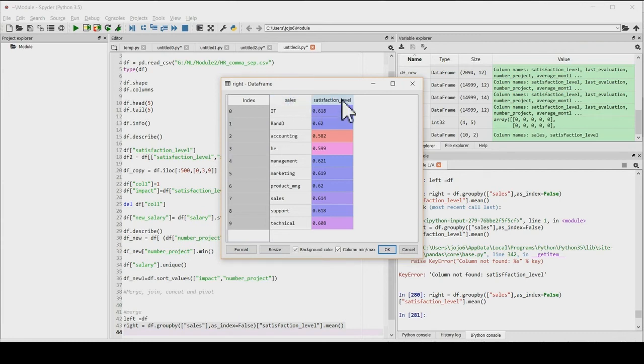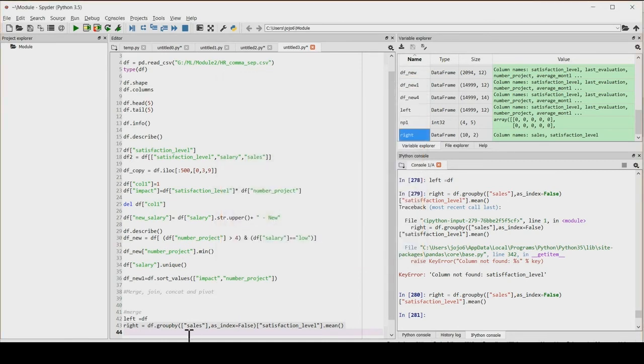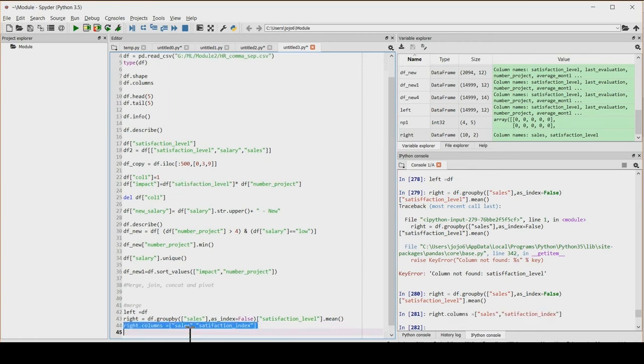Now this column, satisfaction level, let's rename this to something else, just for the sake of simplicity. So let's say right dot columns is equal to the original one remains sales, and the new one could be satisfaction index. Probably a fancy word, but that's fine.